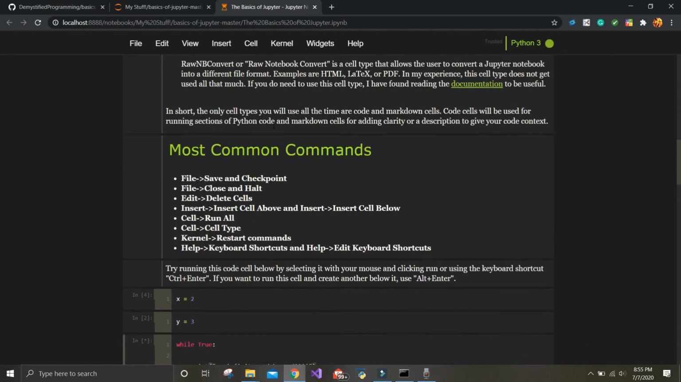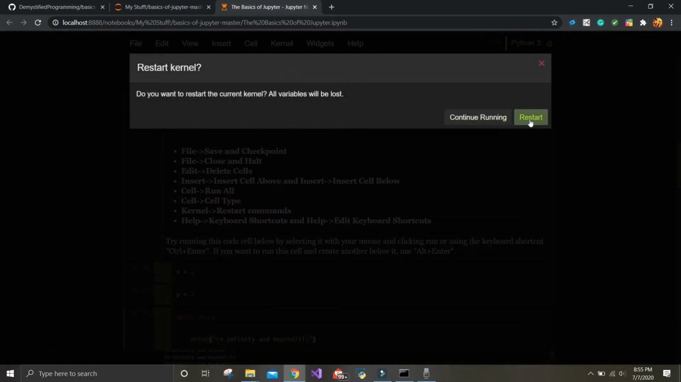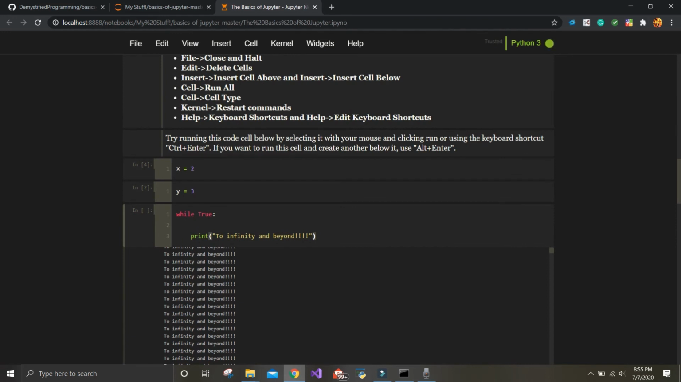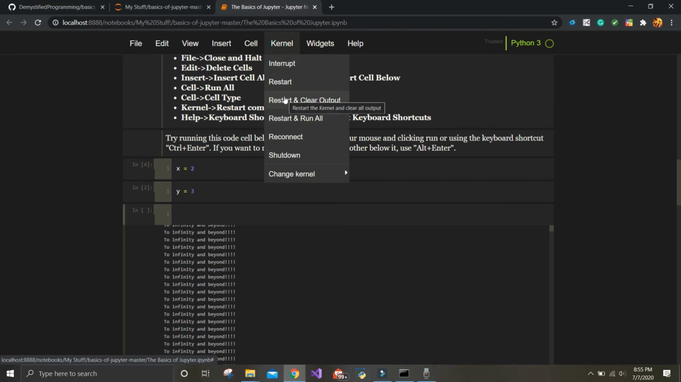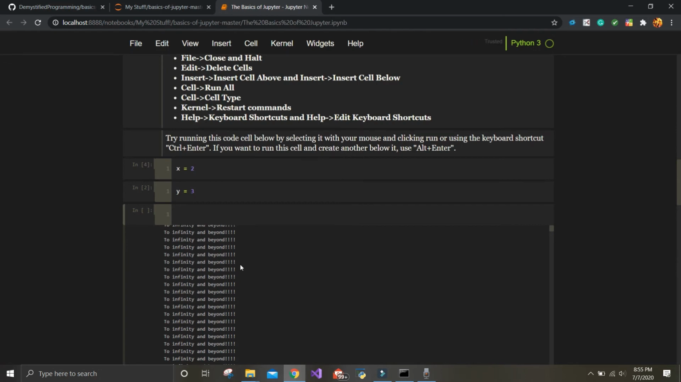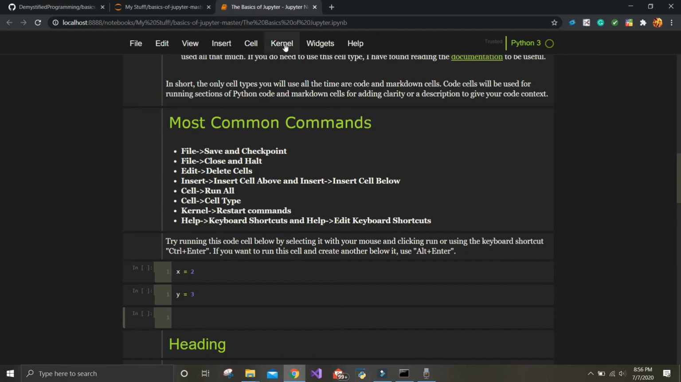So what I can do is, if I wanted to stop that code cell, I can do Kernel, Restart. Click restart. Now it restarted the code cell. I still have all this output left over. So first of all, let's get rid of this code. And then I can click Kernel up at the top here, and then do Restart and Clear Output. That'll get rid of all the printed material that's left behind. So now it's gone, and it reset all the cells.